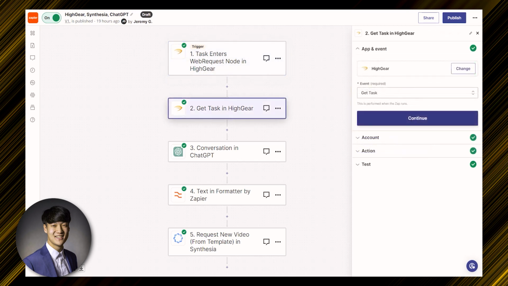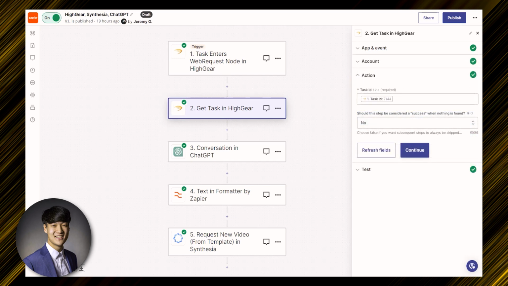Moving on to step 2 of the Zap, we'll be using the HighGear Get Task action. This retrieves all of the field values that were submitted in the HighGear form.